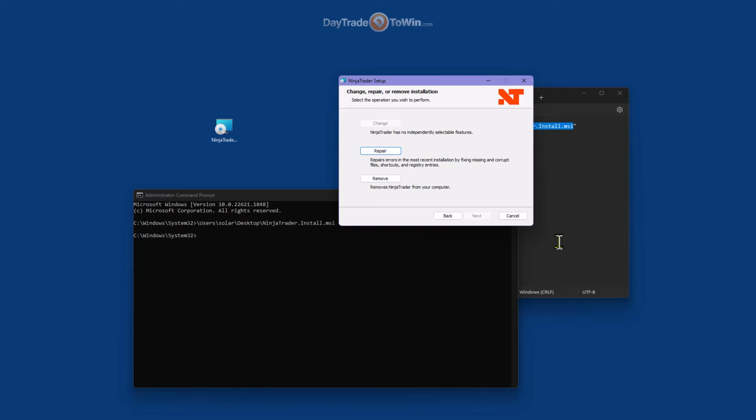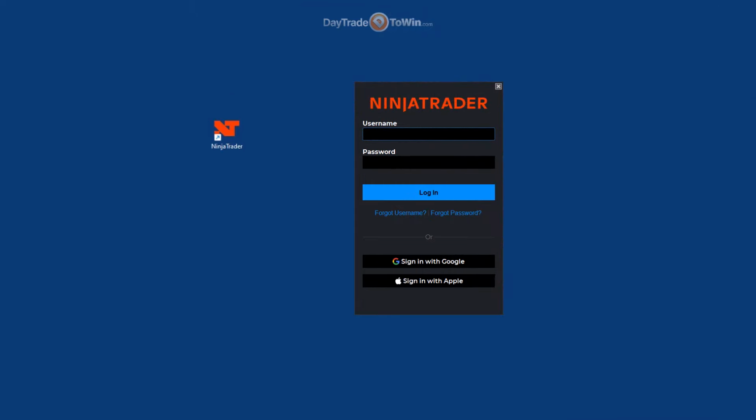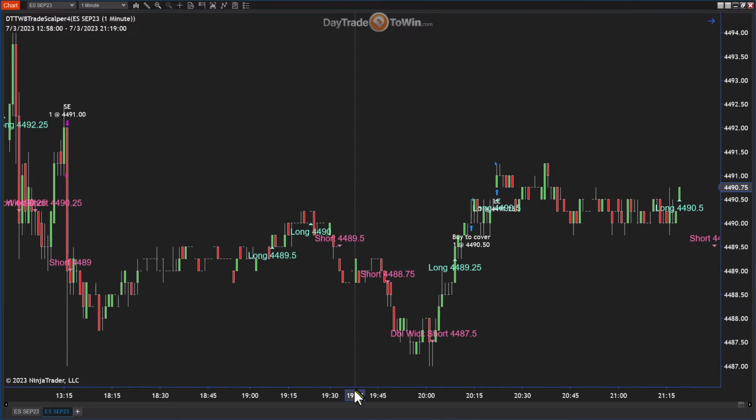Now it's going to ask, do you want to install NinjaTrader? Do you want to repair it? Do you want to remove it? Since I already have NinjaTrader installed on this computer, this is asking me whether I want to repair or remove it. But for you, you'll have an option to install it fresh. After the install finishes, you should see an option to log in using the username and password that you created earlier. It may take a few seconds, sometimes up to 10 or 15 seconds to complete, and now you'll have NinjaTrader on your computer.